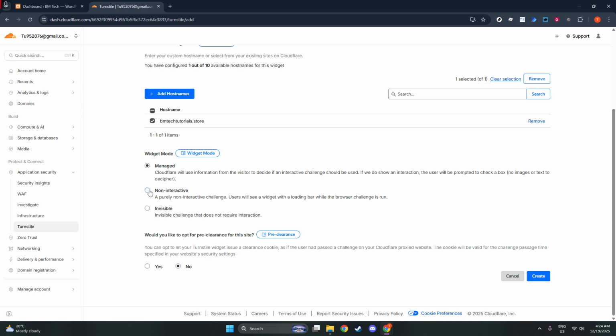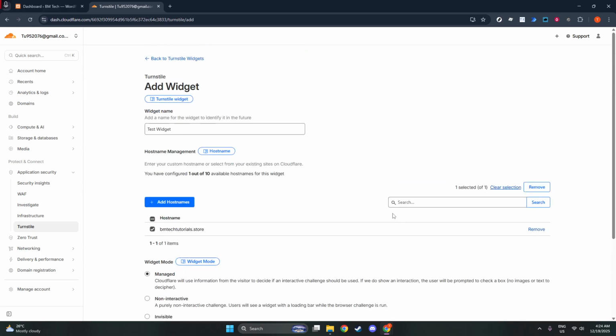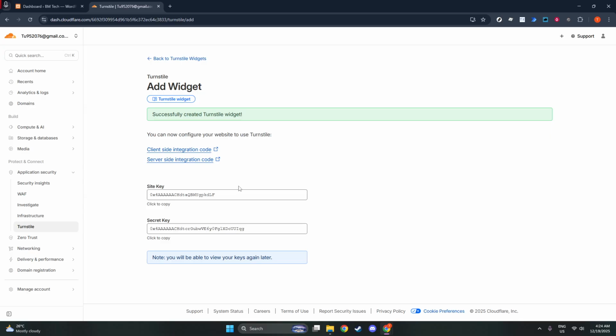Once you confirm, Cloudflare will generate two keys, a site key and a secret key. Copy both and keep them somewhere safe. Never share these publicly. You'll paste them into WordPress next.